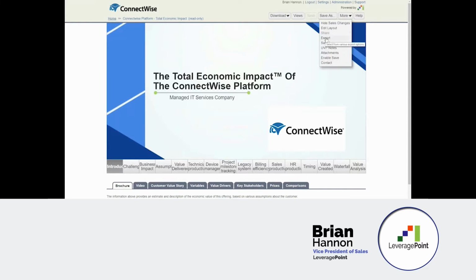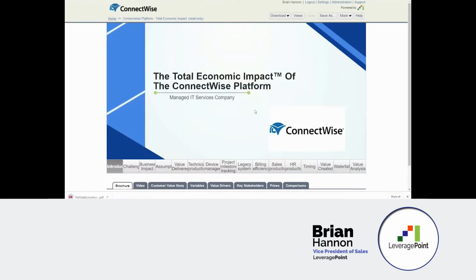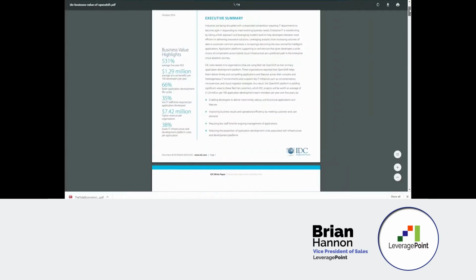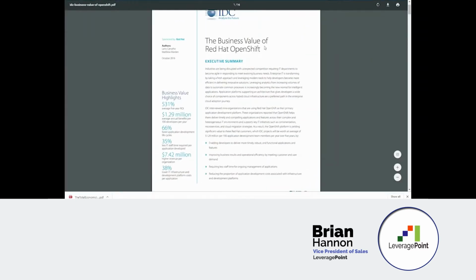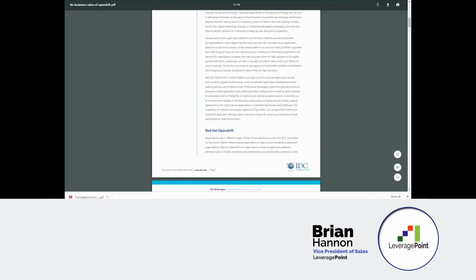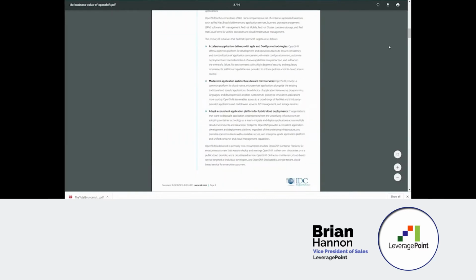TEI. So I have it attached to the value story here, and I'm just going to open it up. Now, we did mention IDC, so I opened up one of those as well. So this is a typical IDC. They call it business value. This is for Red Hat and their product OpenShift. So we can see here, this is a document with a lot of good data in here.